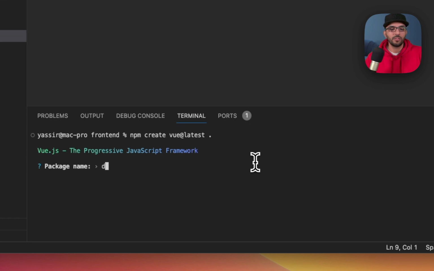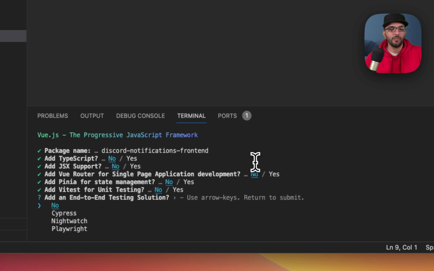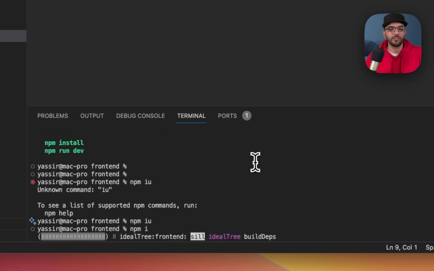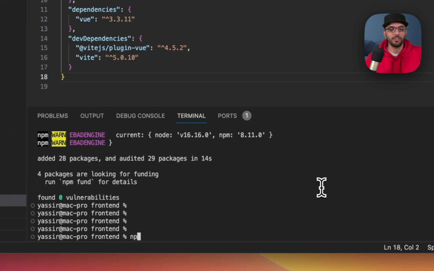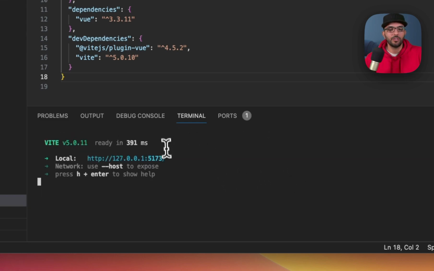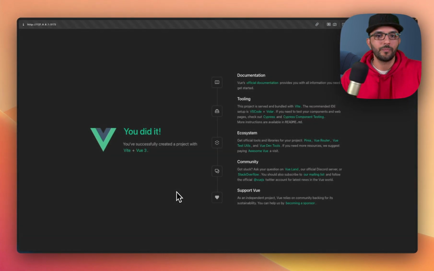Okay, so it's going to be called Discord notifications front end, and everything no. And there we go. npm install. It's going to install the dependencies. Now let's go ahead and run npm run dev, and this will start our Vue.js server. Okay, so let's click here, and this is our Vue.js project.